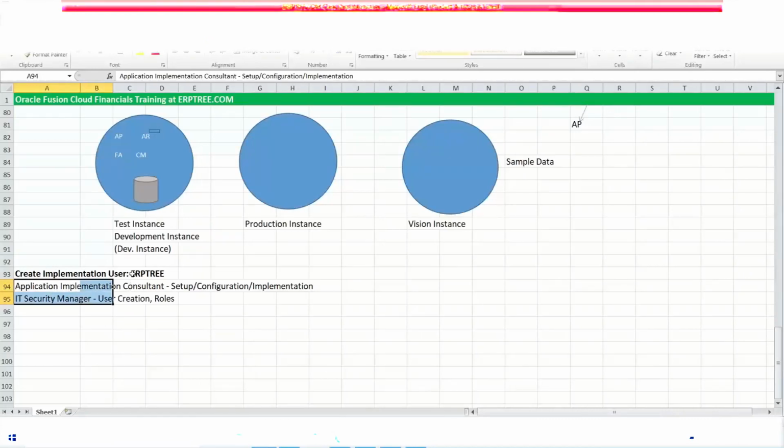Now you have a user called ERPTREE. To the same user we assigned application implementation consultant and IT security manager roles, so that from this user you can do the implementation. You will get almost full privileges to work on this instance as a functional consultant. So this is the point you have to understand. Now I will log into this instance as the ERPTREE user.